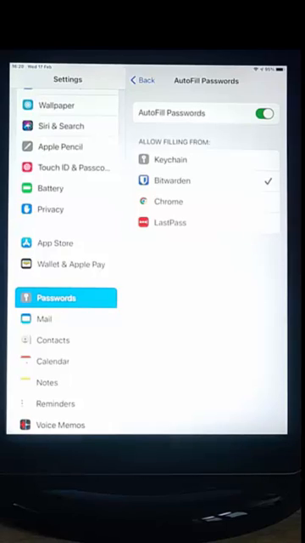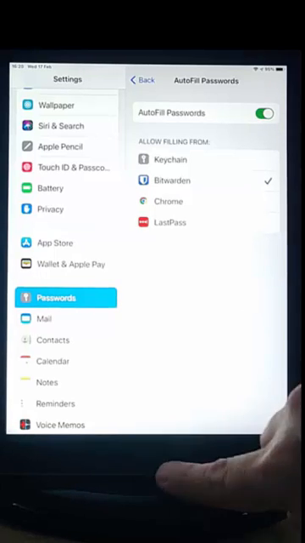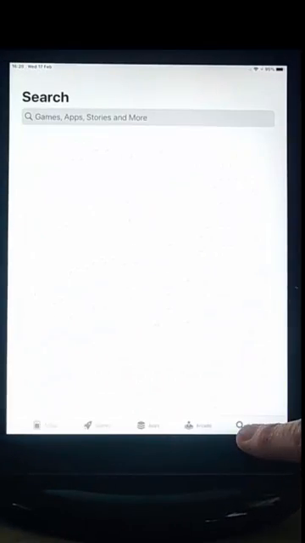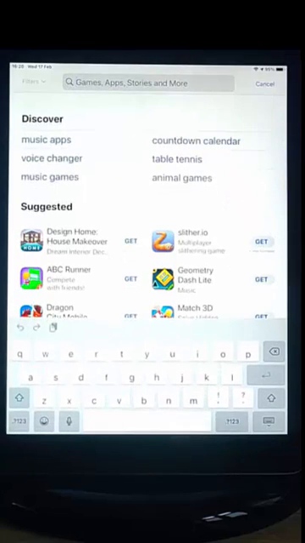But if your password manager isn't shown there, then what you'd need to do is come out of this, go into the App Store, and then go into Search, and search for the particular app that your password manager uses, and then get that installed, and then go back to Settings, Passwords and AutoFill, and choose it from there. So there you go, that guide showed you how to change your default password manager on your iPhone and iPad.